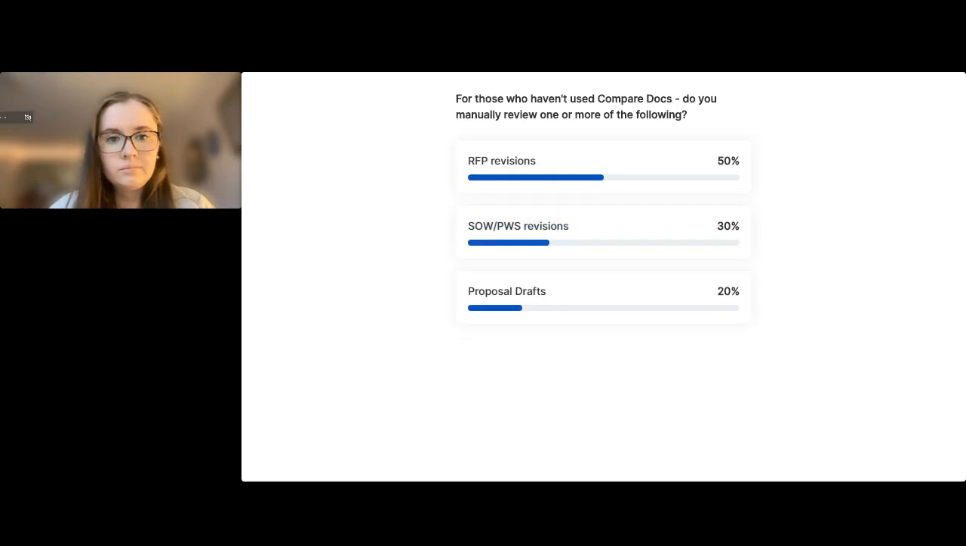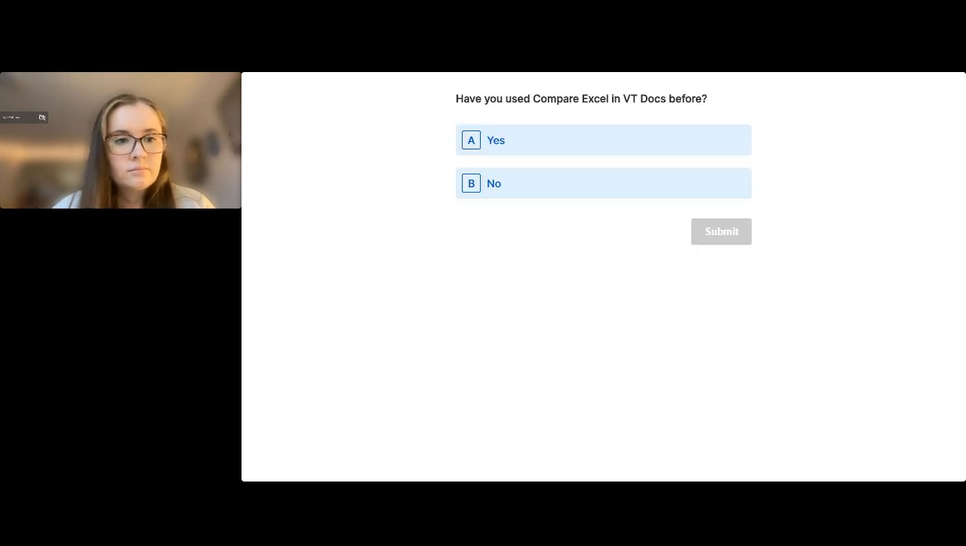Excellent, thank you. So good to see a selection in each. Looks like RFP revisions would be the most common, and you could argue that a SAL would be baked into that. Excellent. Thank you. Very helpful. And I believe the last one.